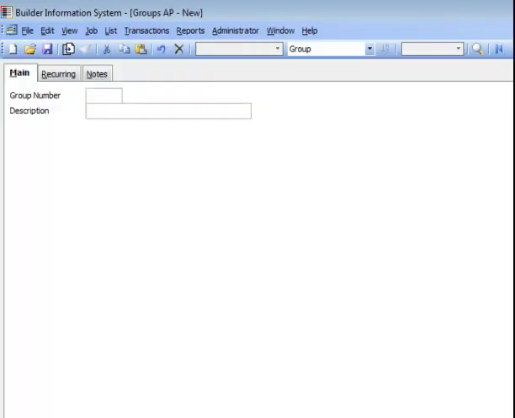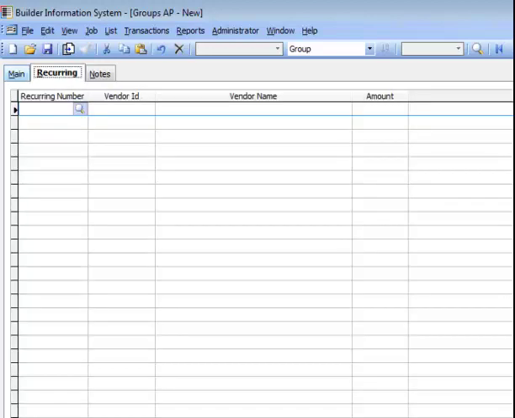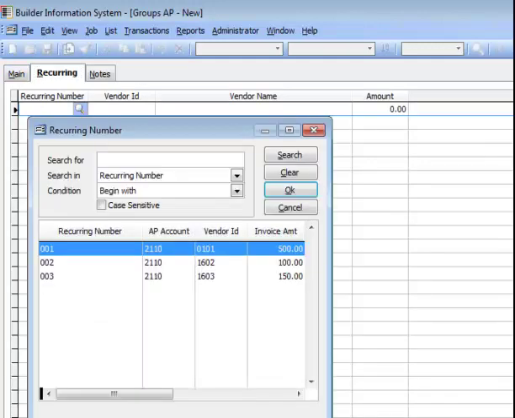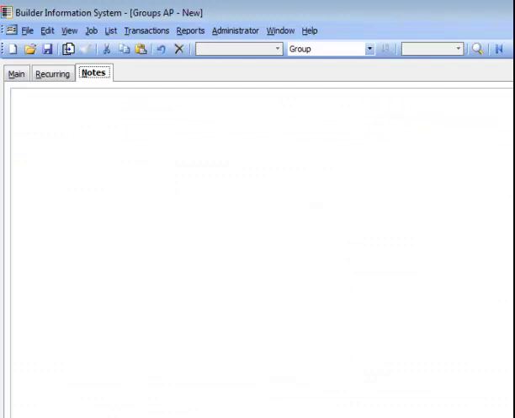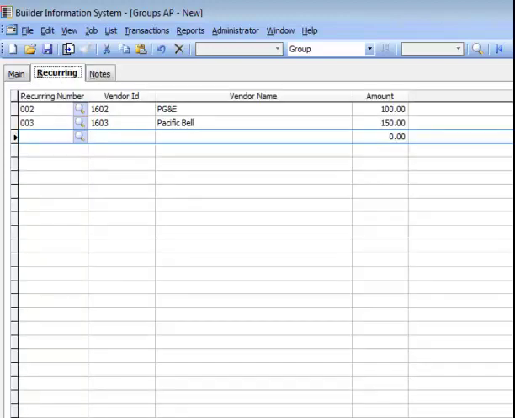The Groups form is straightforward. To initially create a group, on the Main tab, provide a group number and description. This identifies the group. Now on the Recurring tab, select the recurring AP records that will be in the group by either entering or selecting the recurring AP record number. The vendor ID, vendor name, and amount will auto-populate the form. As is commonly found throughout BIS, a Notes tab is provided in the event that any related internal notes may be needed. Once all recurring AP records have been selected for the group, save the group record.